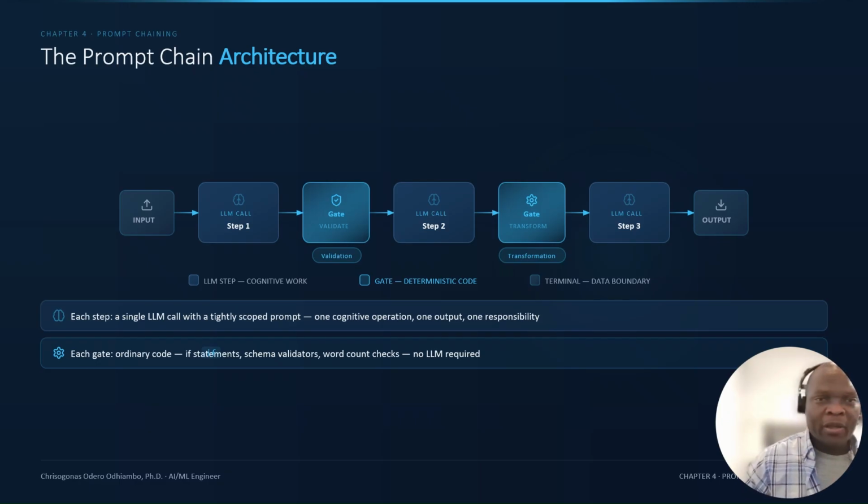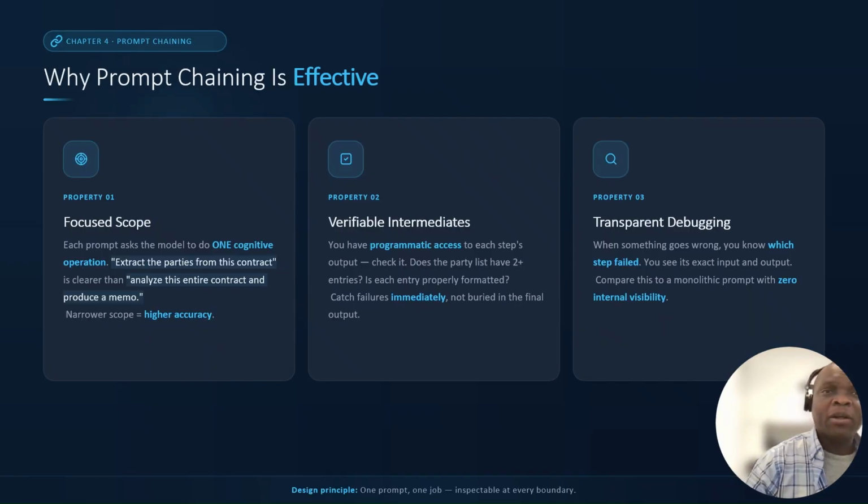We're going to get there in a short while. Precisely, we're going to get there in a short while. For now, let's jump straight into the three properties that explain why chaining works better than single mega prompts.